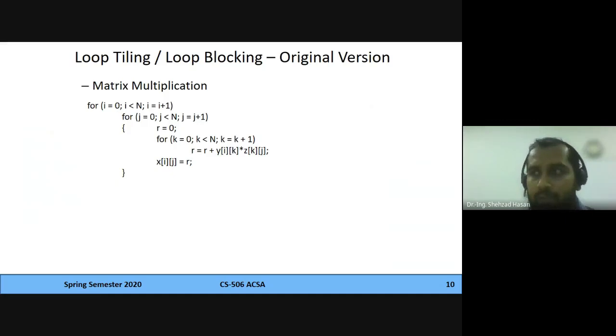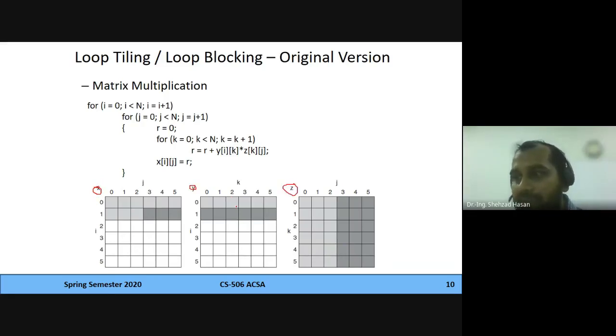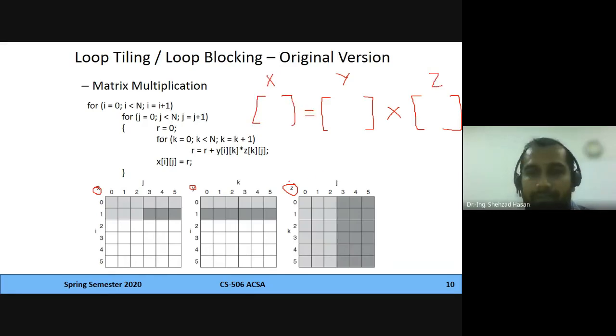So we have two loops here, but before that, let's talk about the matrices. Let's say we have three matrices, matrix X, Y, and Z. Y is the matrix which we need to multiply with Z, and the answer has to come in X. So this is what we need.